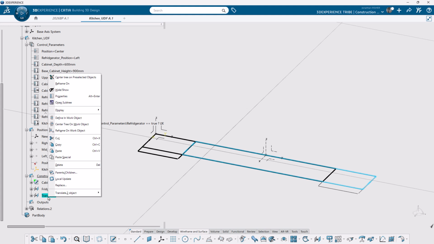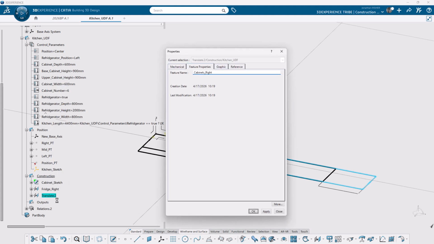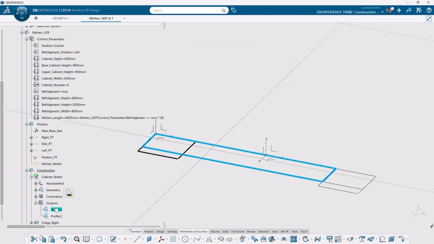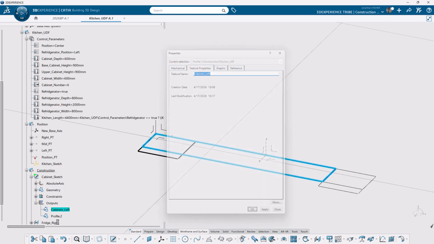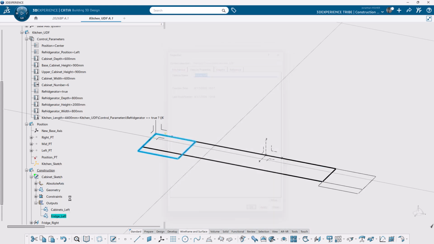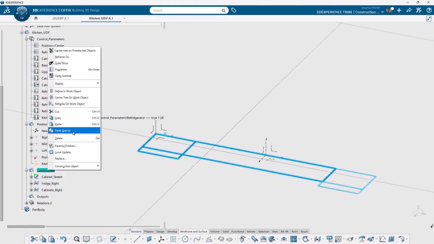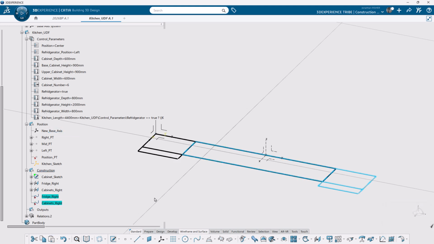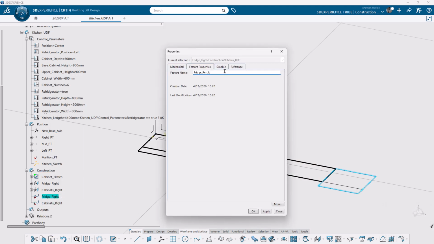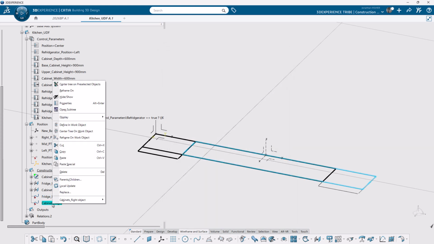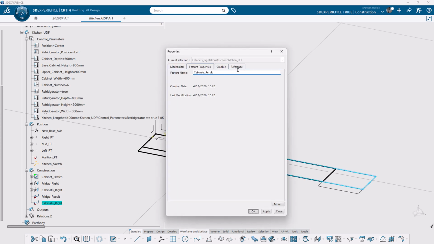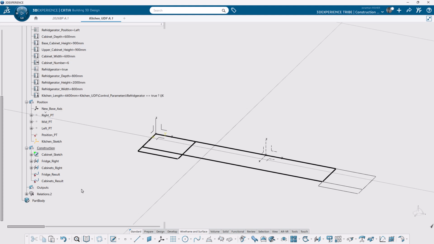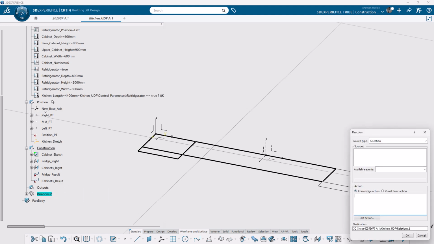And now let's name all the geometry so that it's clear. We've got our cabinets left, refrigerator left, our cabinet right, refrigerator right, and that's clearly set in our tree and in our model. Now we're going to copy and paste those two translated curves, and we're going to paste them as result. This way, these are dead isolated geometry. We're going to call this the fridge result and the cabinet result, and we're going to define these curves with a reaction. So again, select relations, create a reaction.